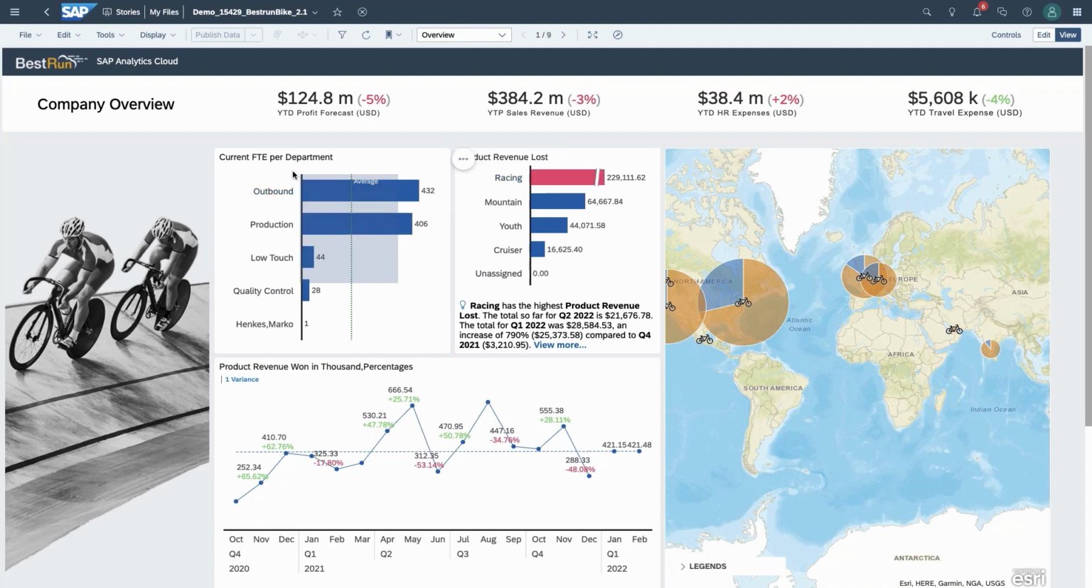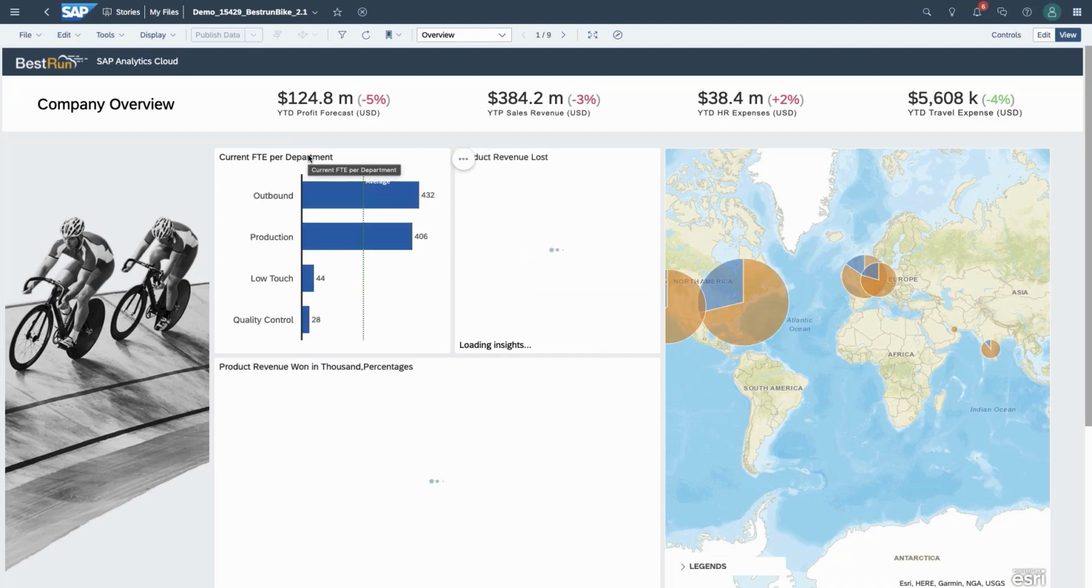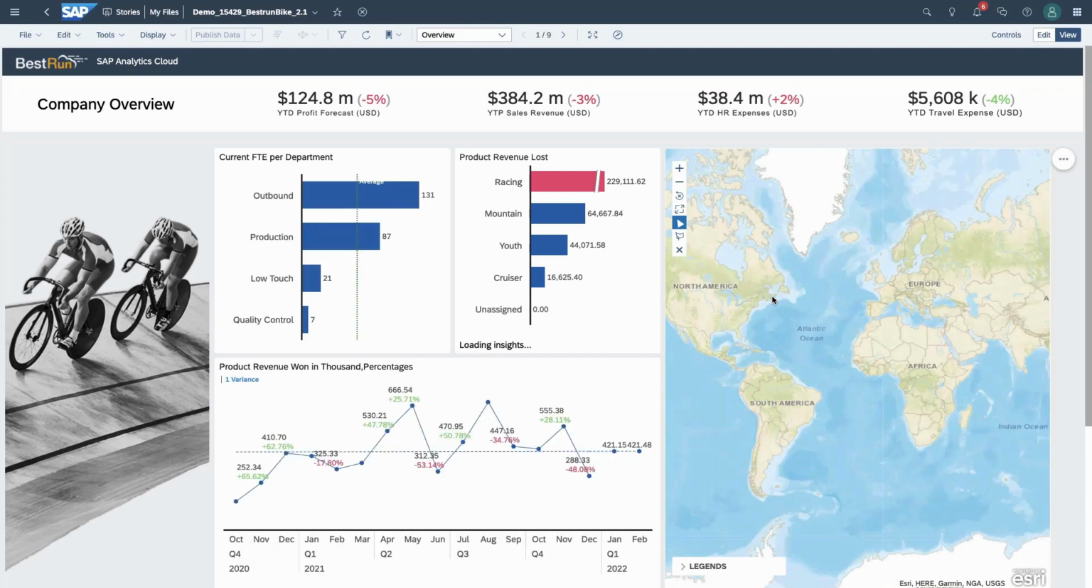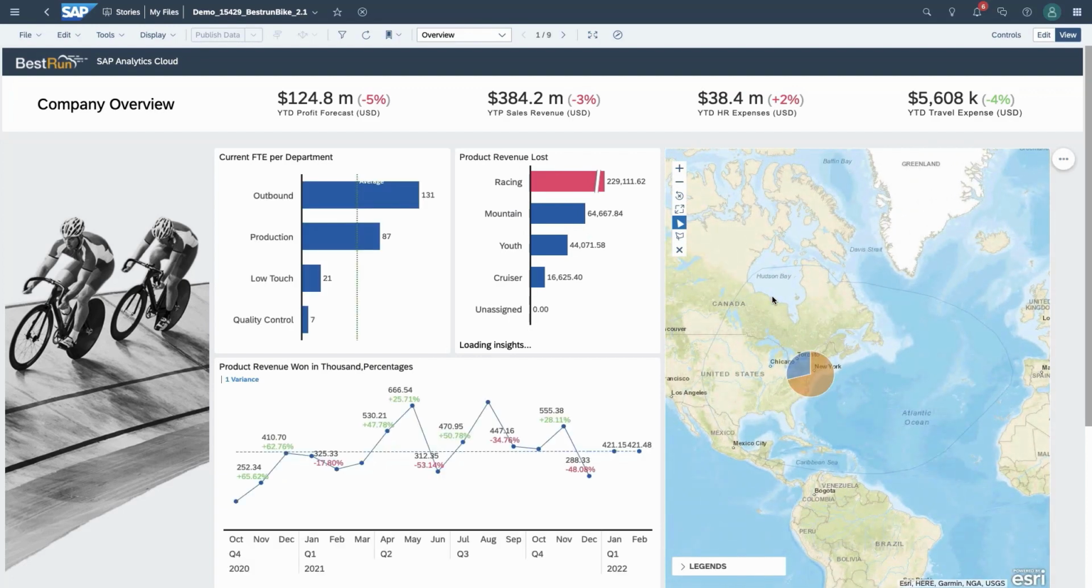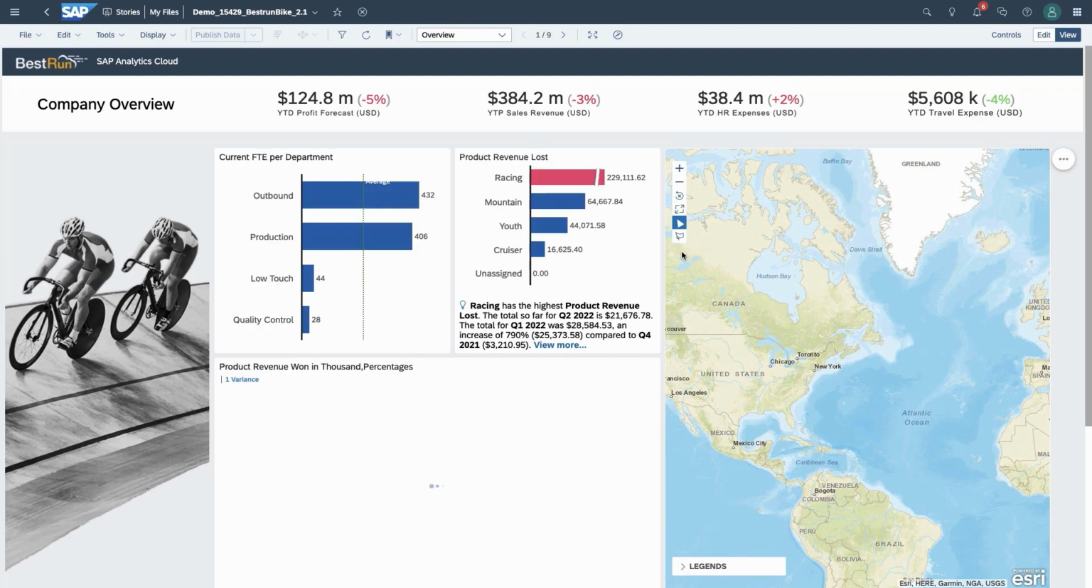I can do a lasso selection, set the filter, and see my results. The selection is also supported on the geomap, easily focusing on a certain part of the data, but still taking into account my prior selection. Or I can zoom out and look at the full dataset in its entirety again.